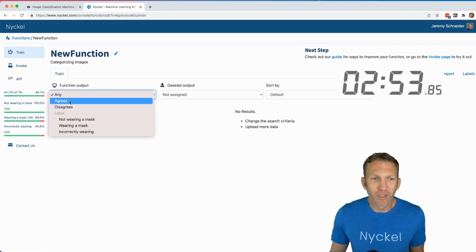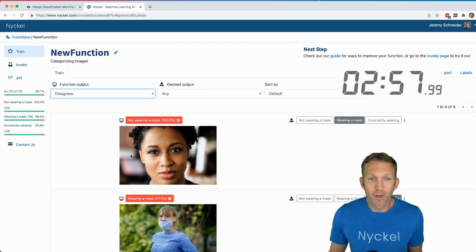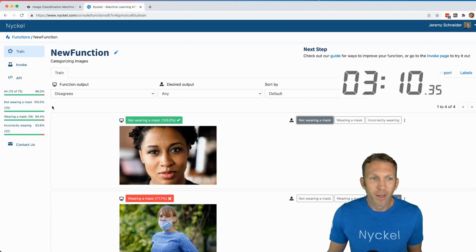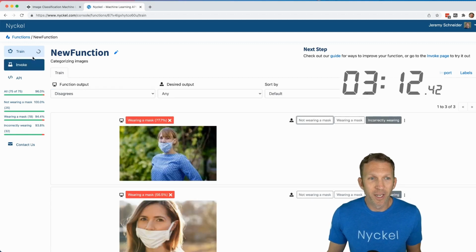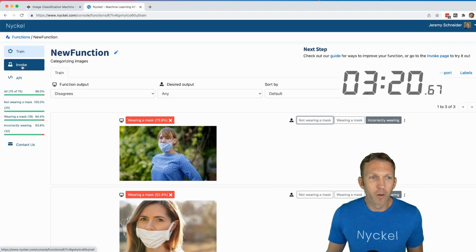So I'm going to look at the function output where it disagrees with the labels we provided. And so this first one here is actually wrong. Nyckel predicts this person's not wearing a mask, but we labeled it wearing a mask, a label I put in there incorrectly on purpose to demonstrate this. So I'll fix that label and say not wearing a mask. And then you can see our accuracy improves to 96%, and Nyckel even retrains a new model based on that updated label. And so now we have a 96% accurate model, and so good enough, let's go use that.